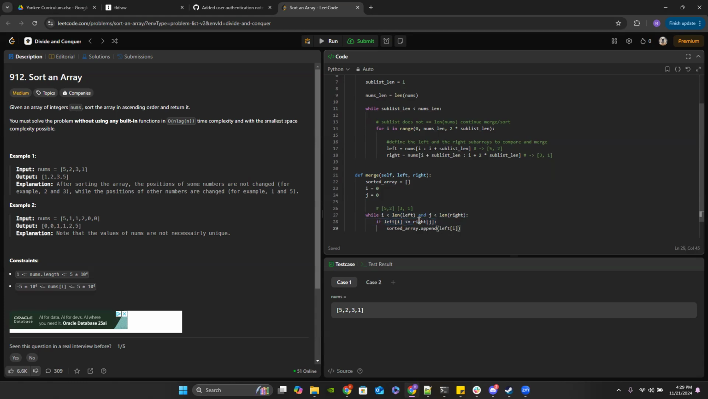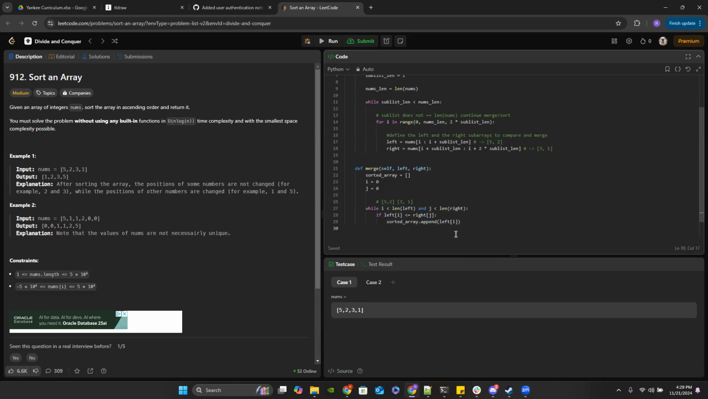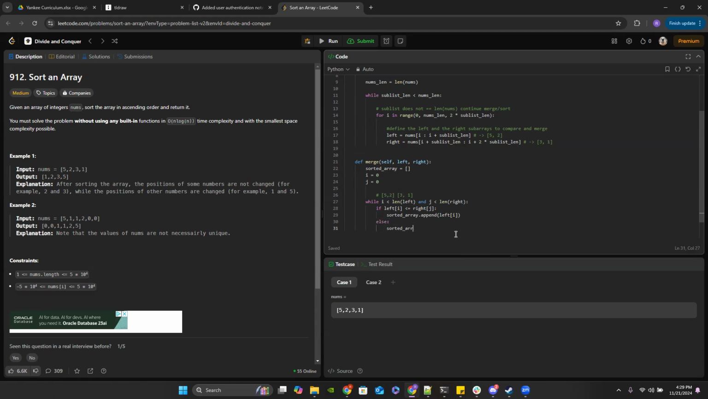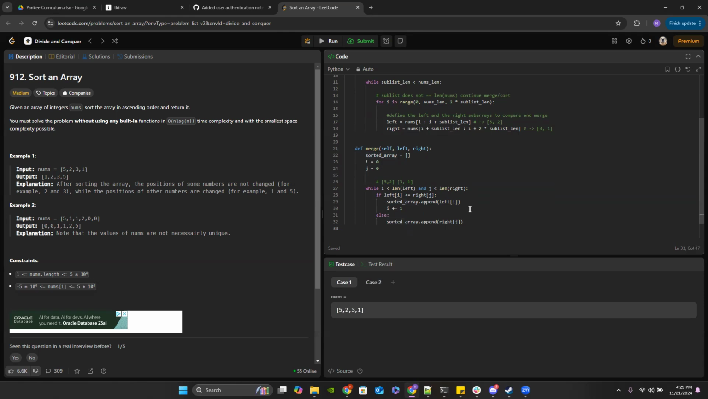So we have to take into account what happens if right is bigger than left. We say else, sorted array dot append right index j. After it adds whichever one is smaller into our sorted array, then we need to move that index to track the next number within that list. So we say i plus equals 1, and we do the exact same thing on the other one where we increase j instead.